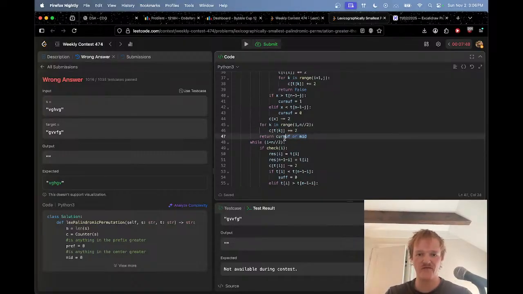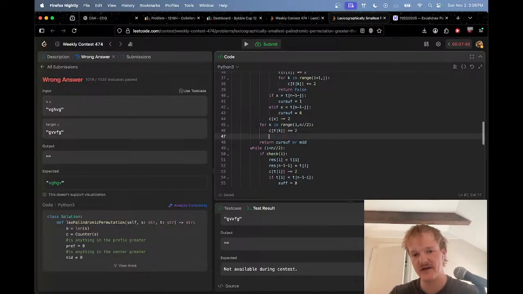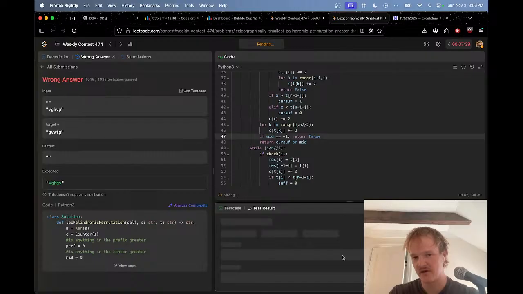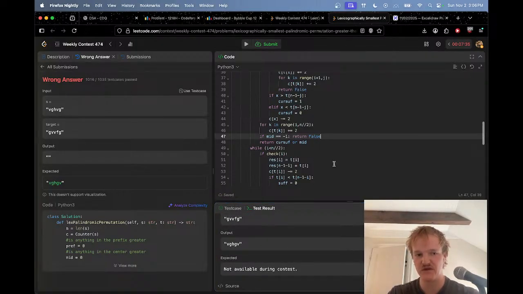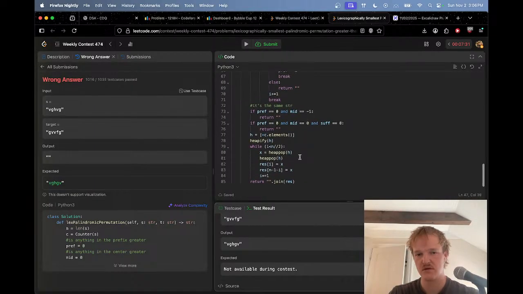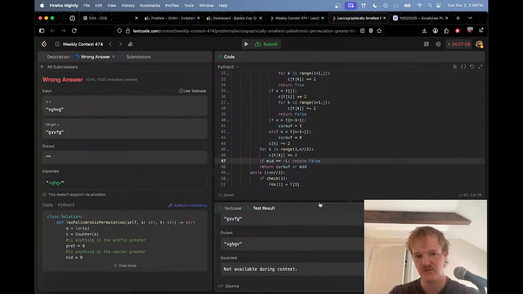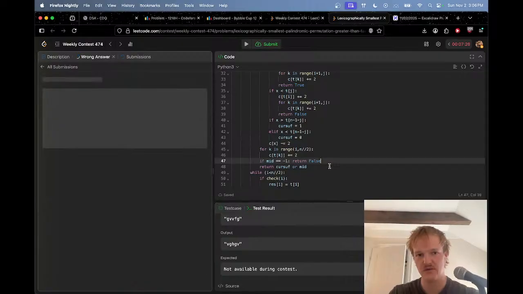I'm saying cur, suff, or mid. I don't want this. I want to say if mid equals -1, return false. Just if the middle thing doesn't work, then it won't work. Don't do cur, suff, or mid. VGHGV. Okay, looks good. Do I have any print statements left in here? I don't know, maybe.